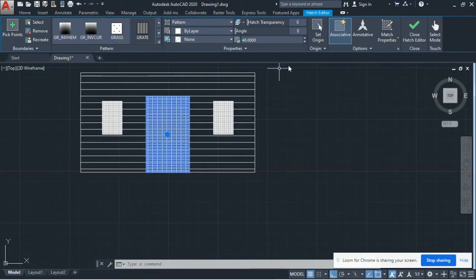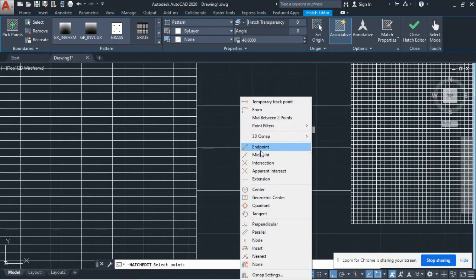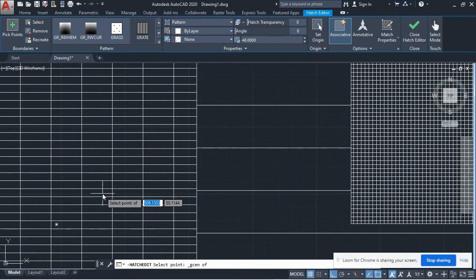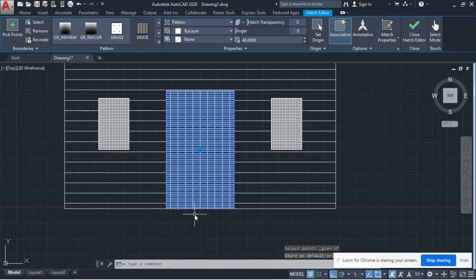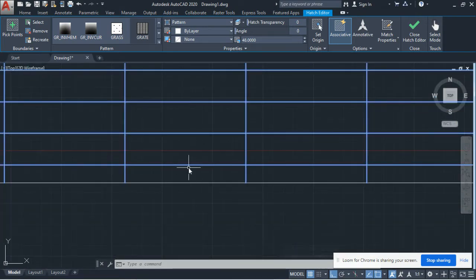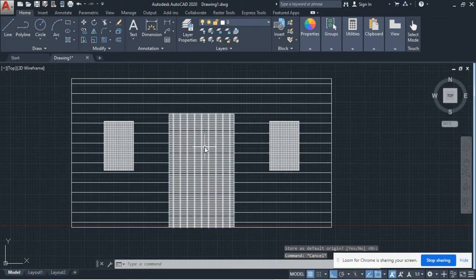So if I click on here, let me set the origin, and I'm going to select the geometric center of this rectangle, and it shows up right here. When I select it, now the hatch is centered left to right and top to bottom. So it looks like this distance here is the same distance as that. So that's the first thing you can do to edit the hatch.